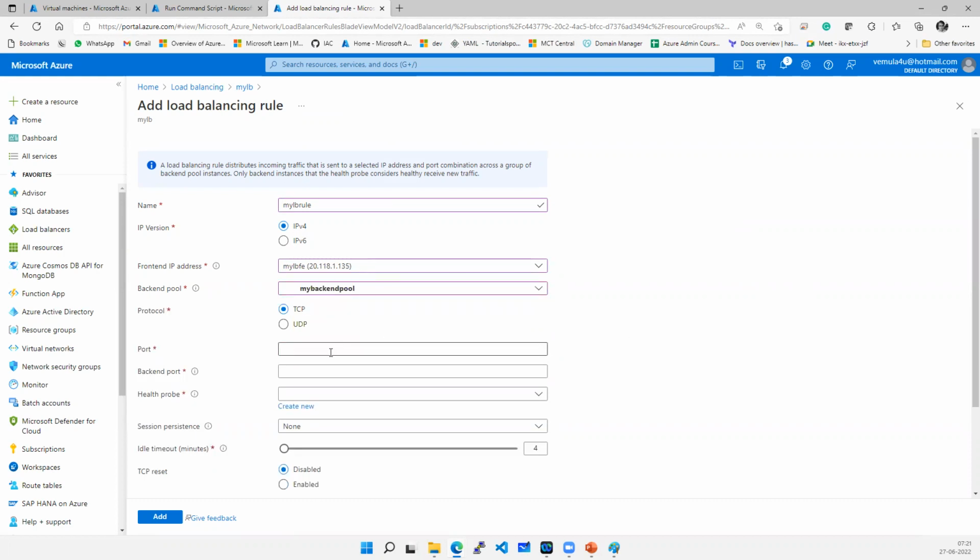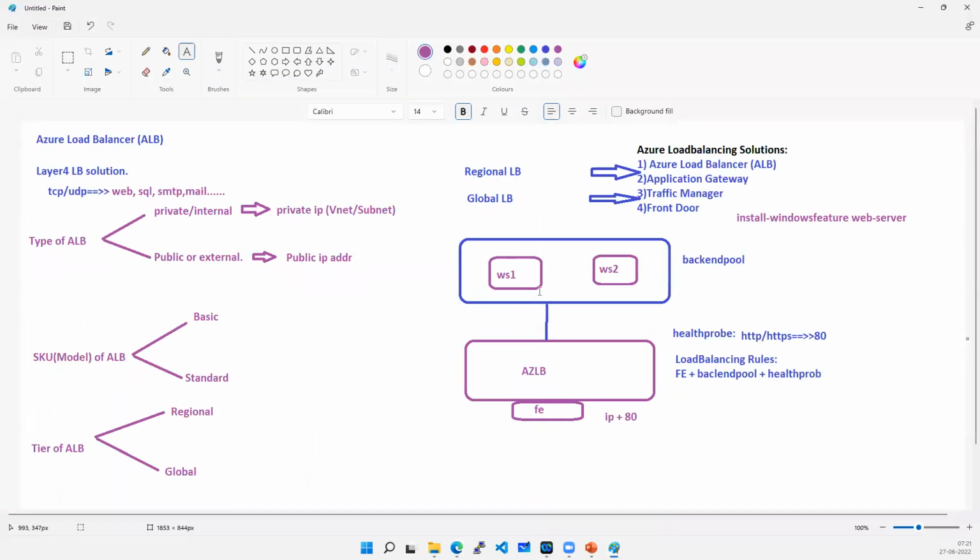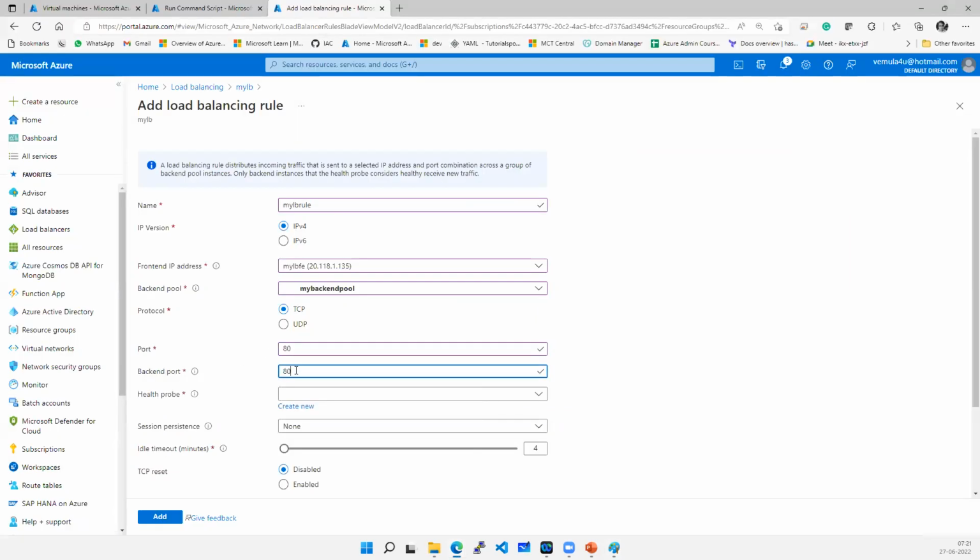The front end port is what? Front end port is 80. Back end port is also 80 because it is a web server. Sometimes it might also be 8080, right? So it depends on what port the application of your backend services is running. If it is SQL, then you may have 1433. The front end port also may be 1433. So based on what type of application you are running, these port numbers will change.